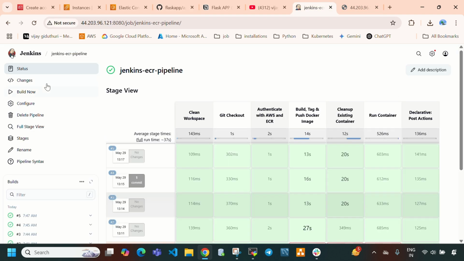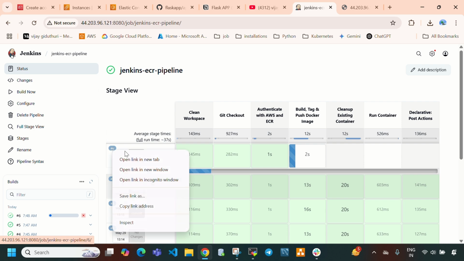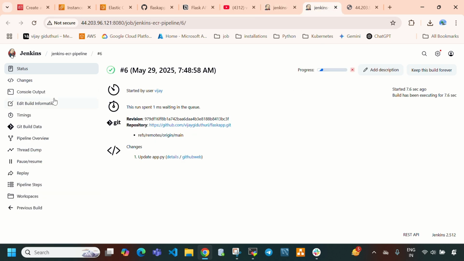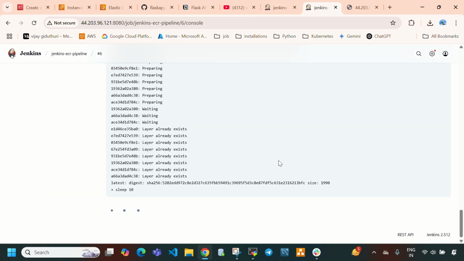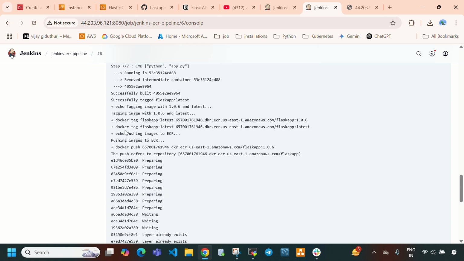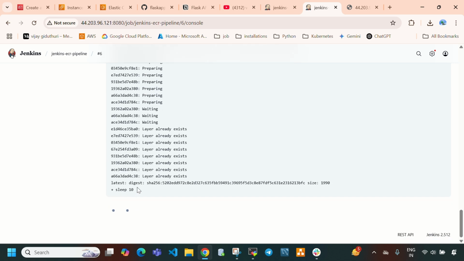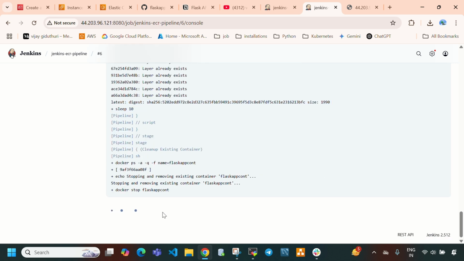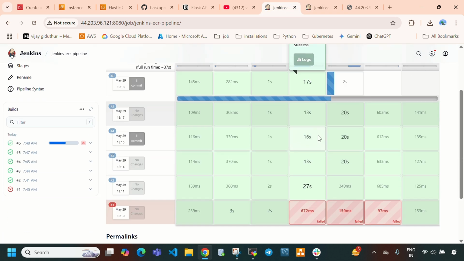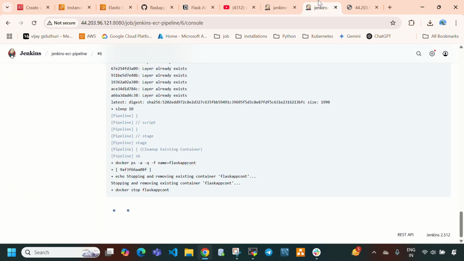Okay, so now here you can see again I'm going to build this pipeline, and here you can see the sixth build has been started. And this is how you can automate this entire process, guys. Here you can see again the image got recreated, and it is pushed to AWS ECR. And here you can see currently it is sleeping for 10 seconds. And here you can see cleaning existing container.